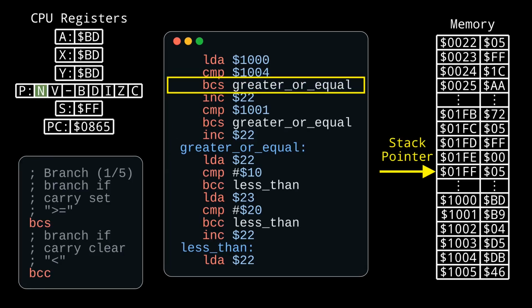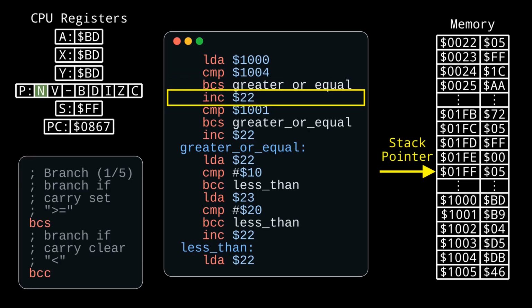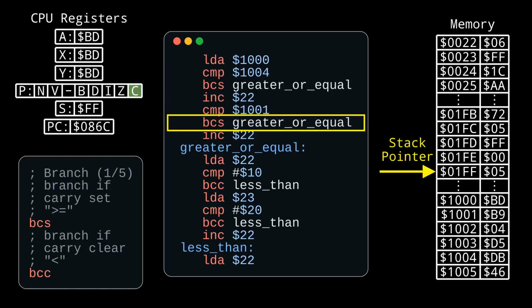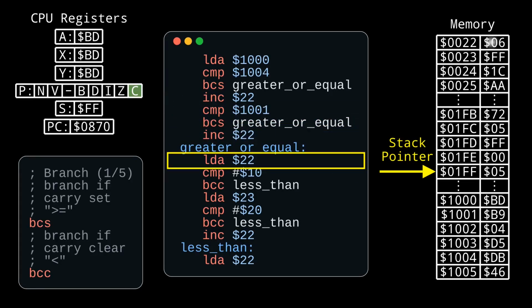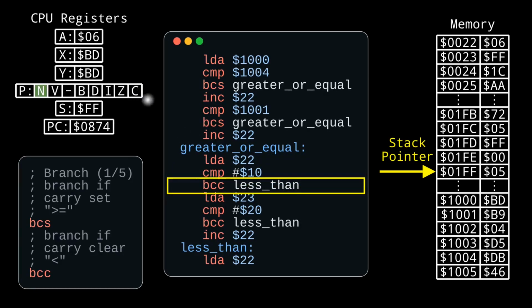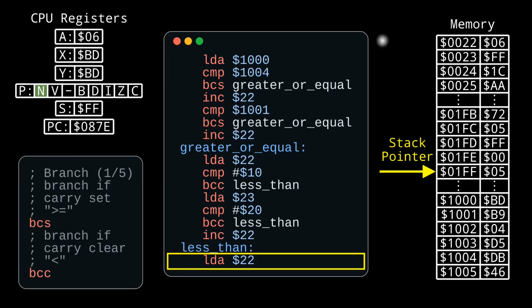BCS will branch if the carry bit is set. After a compare instruction, this functionally means branch if the register value is greater than or equal to the value in memory. BCC is its logical opposite, branch if carry is clear. It functionally means branch if the register value is less than the value in memory.